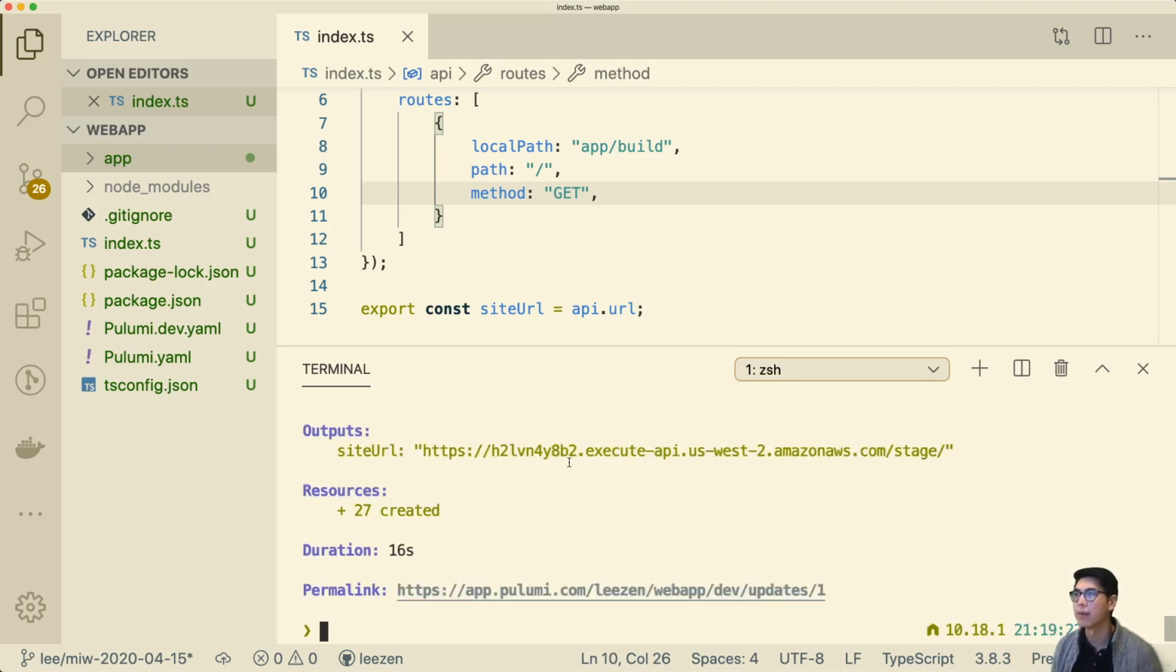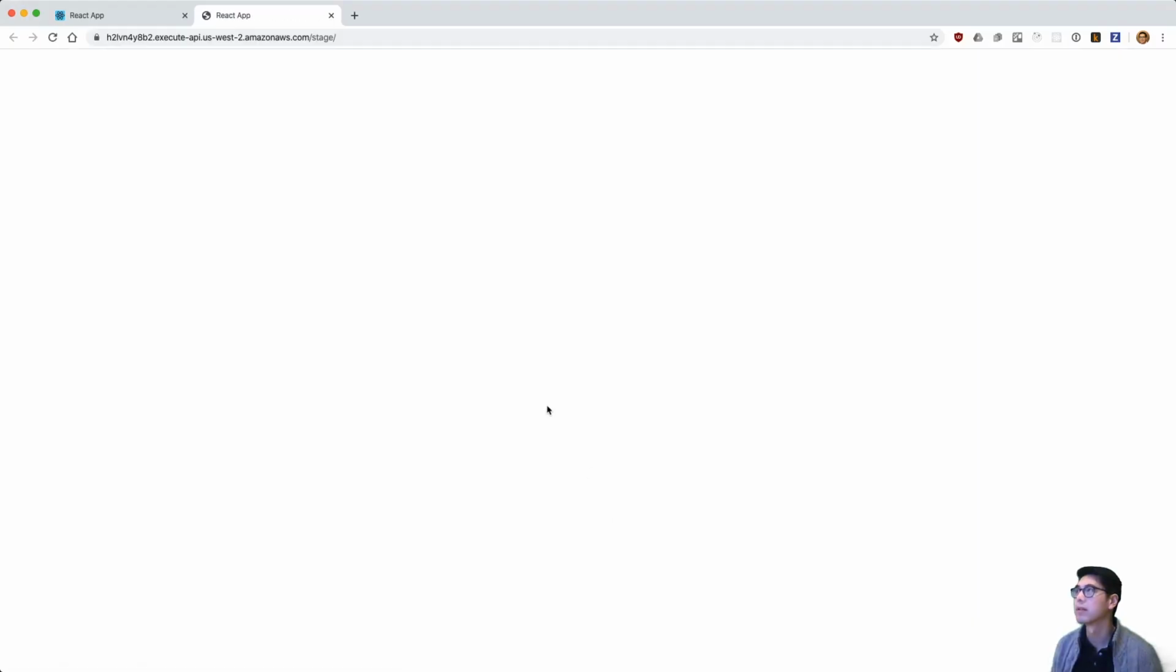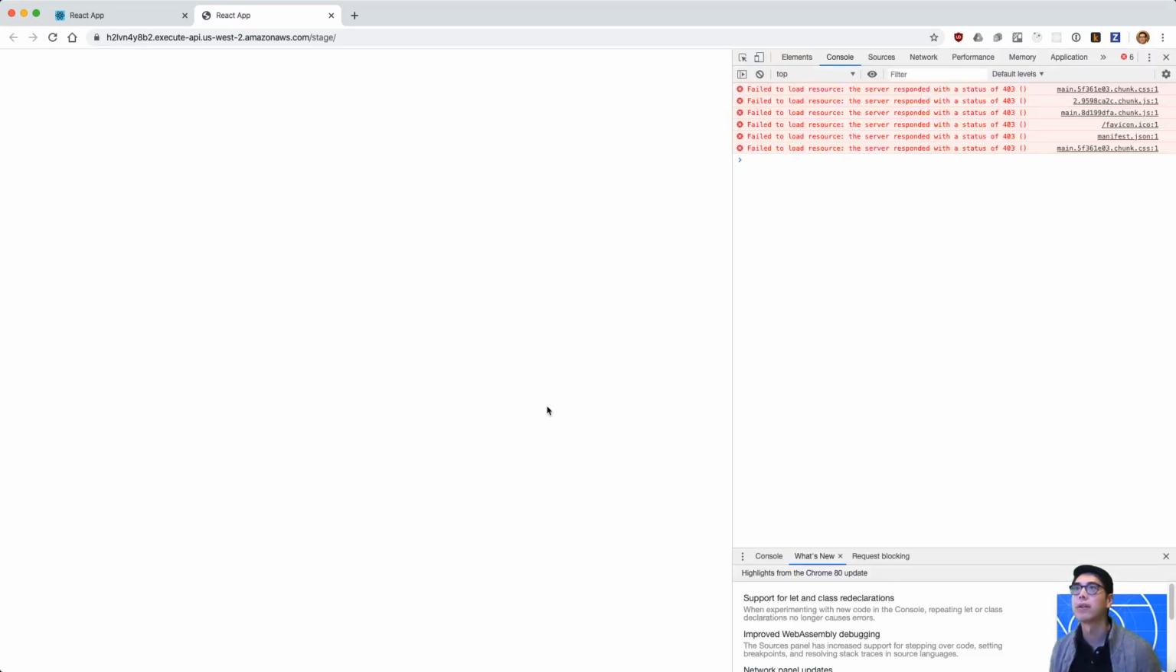And, all right, we have a site URL. Let's try this out and see if it works. So we should get the same thing that we got earlier in terms of, oh, that didn't work. 403. Oh, interesting. It doesn't want to let us.